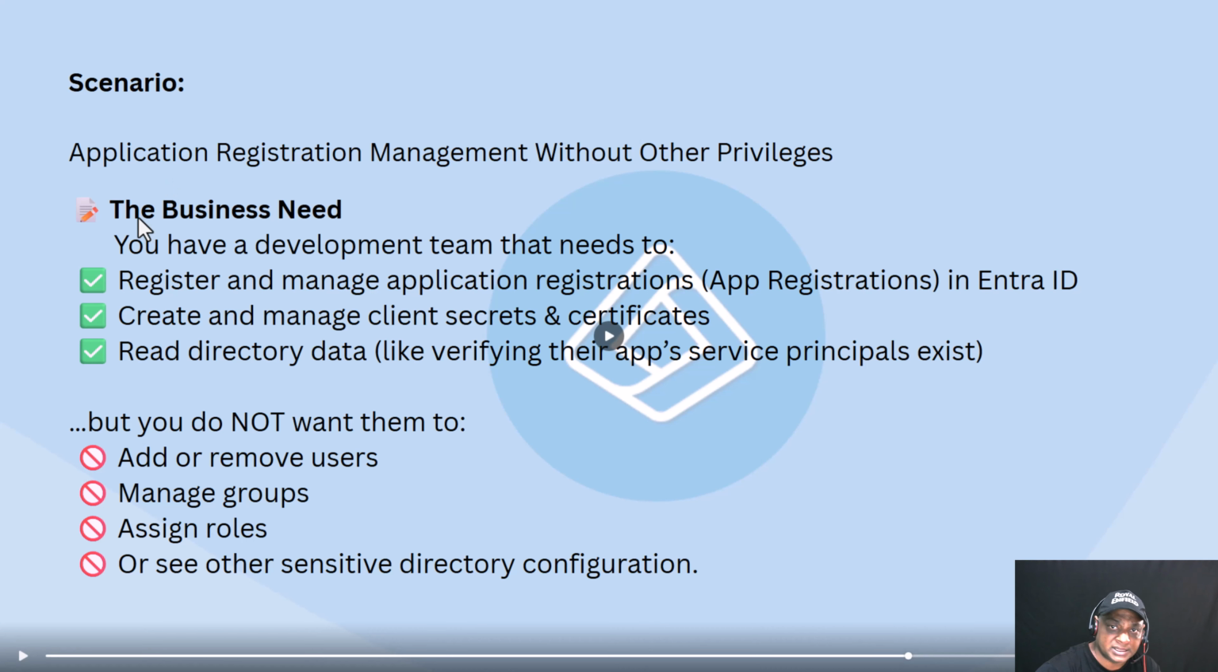Now, the business need. You have a development team that needs to first register and manage application registration, which is app registration in Entra ID, create and manage client secrets and certificates, read directory data like verifying their app's service principals exist, but you do not want them to add or remove users, manage groups, assign roles, or see other sensitive directory configuration. So this is a requirement that we need to fulfill.